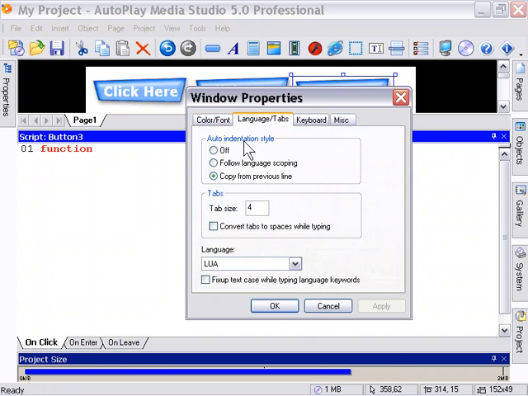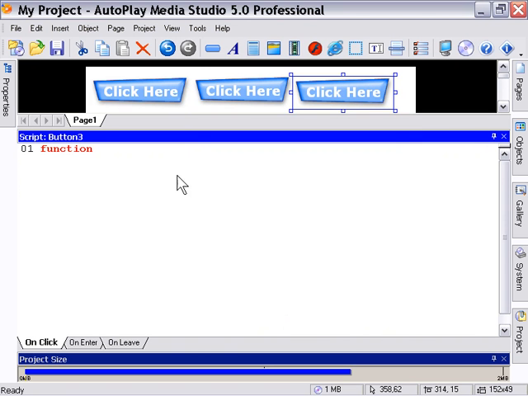Let's just quickly take a look at the auto indentation style here. So we've got auto indentation off, follow language scoping, or copy from previous line. I like to leave it on this last option. You can turn it off or follow your language if you like, but let's take a look at what that does. So copy from previous line. If we go here, for example, and put an if statement, say if x is less than 5, then, and we're going to put an end statement.